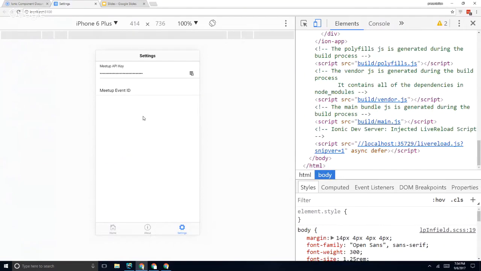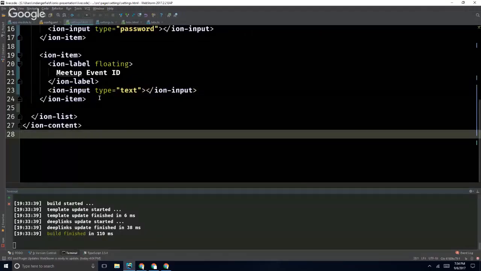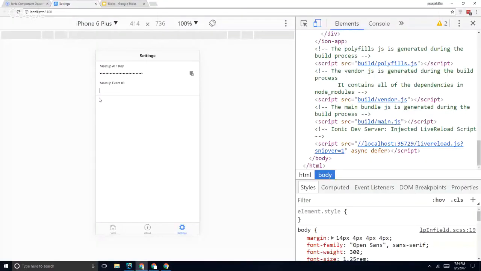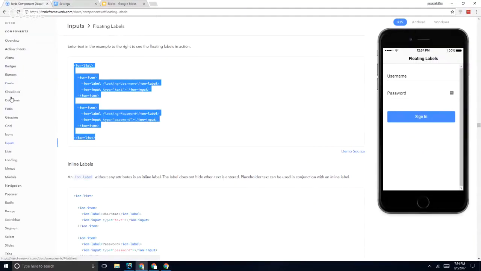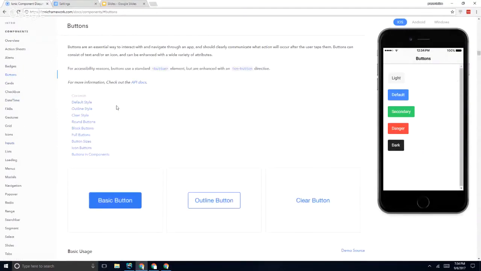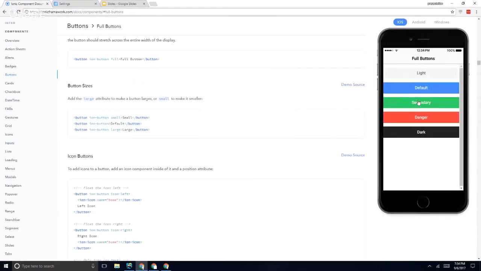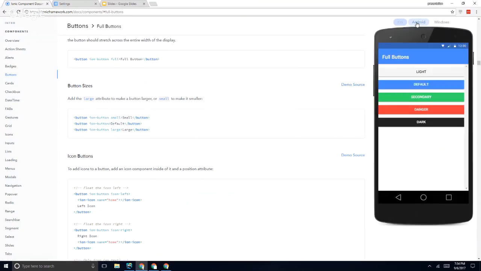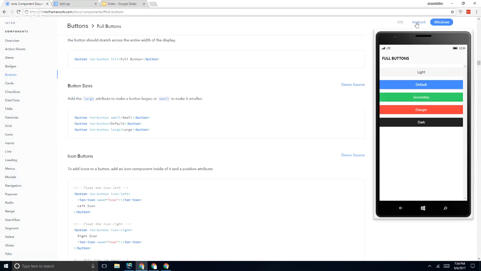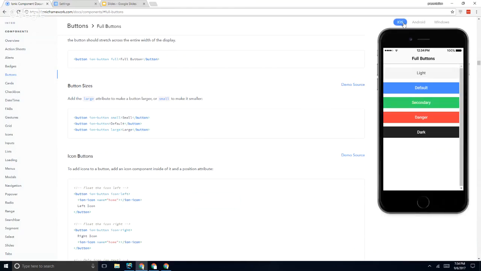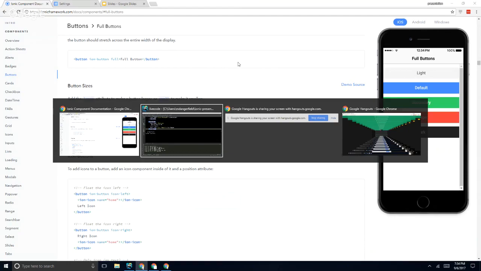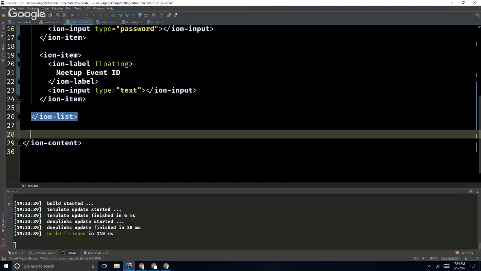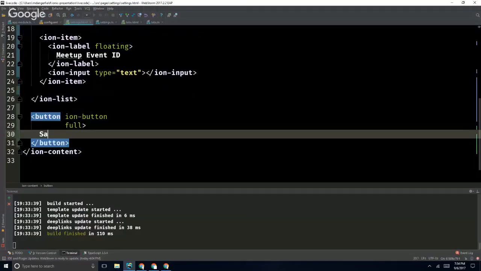Okay. So that's the API key and then the event ID. Next thing, again, just going over to the docs, looking at buttons, full buttons, they have demos of every single color of full buttons right there. They also have Android. So you can see how those platforms look, which is really great. I add in the button.